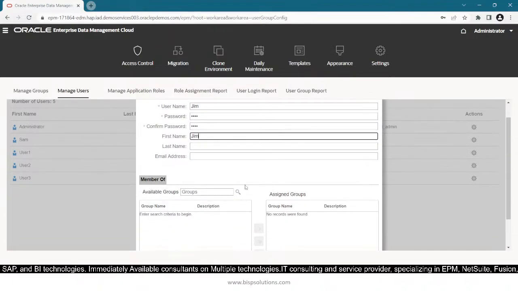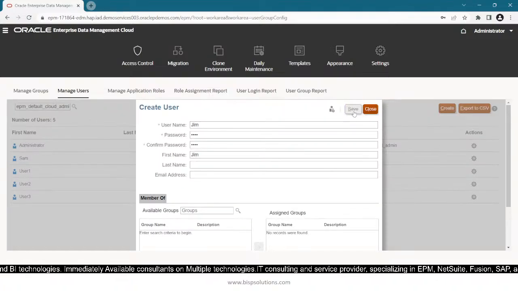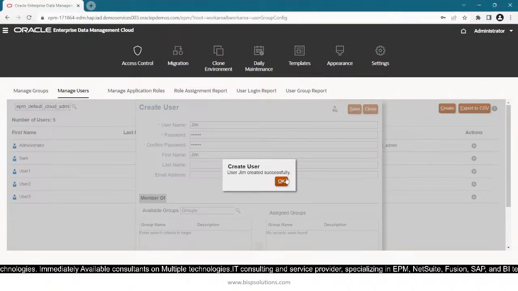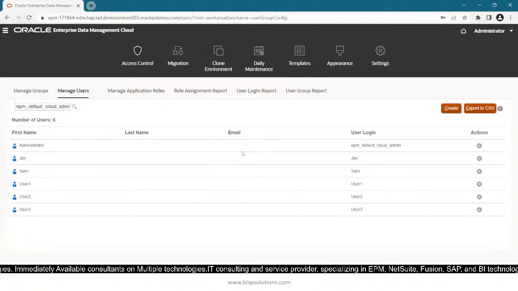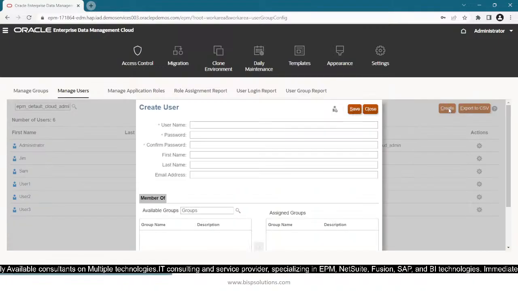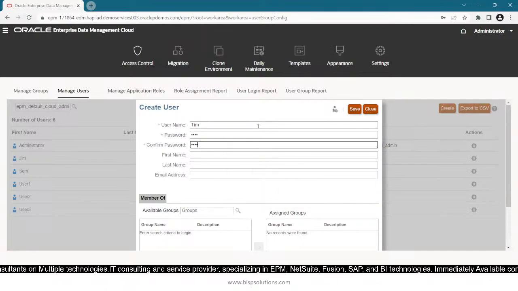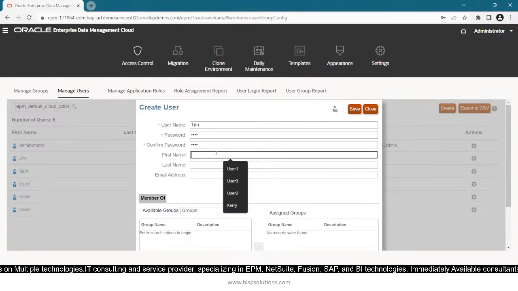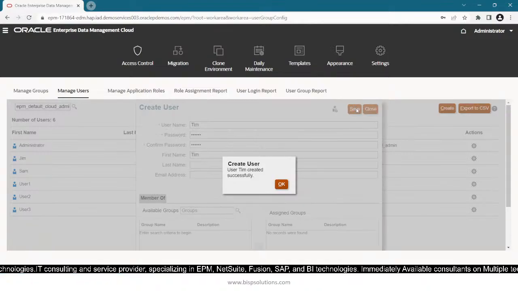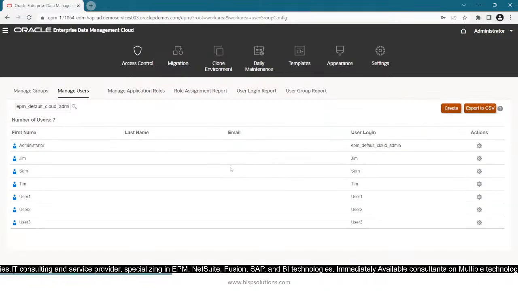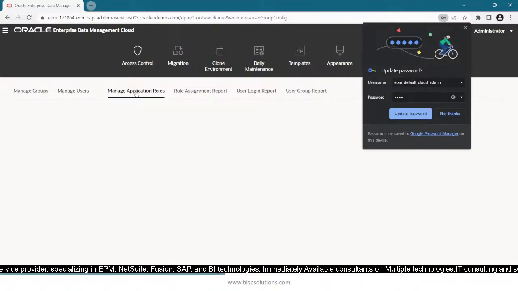Okay, so we have Jim also. I will create one more user, that is Tim. Okay, so it is also created. So we have Sam, Jim, Tim, and user 1, 2, 3 are assigned to particular groups. So let's go to manage application role.